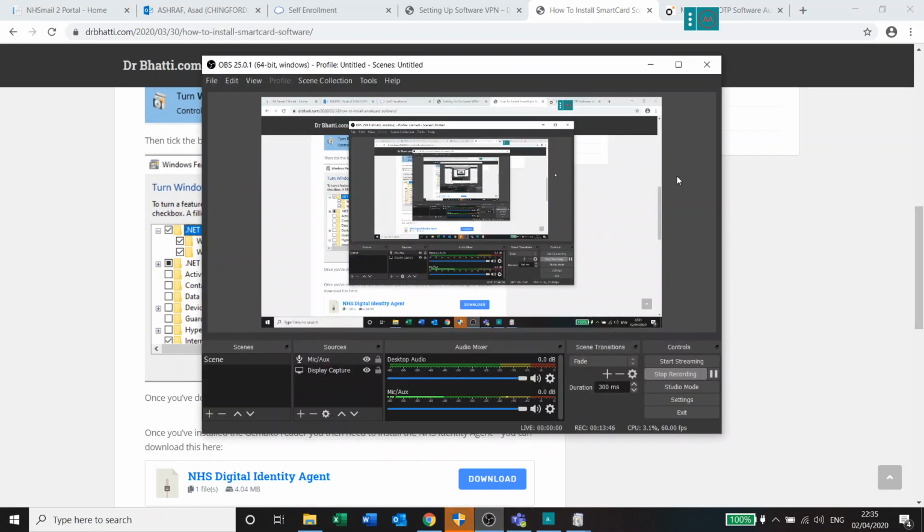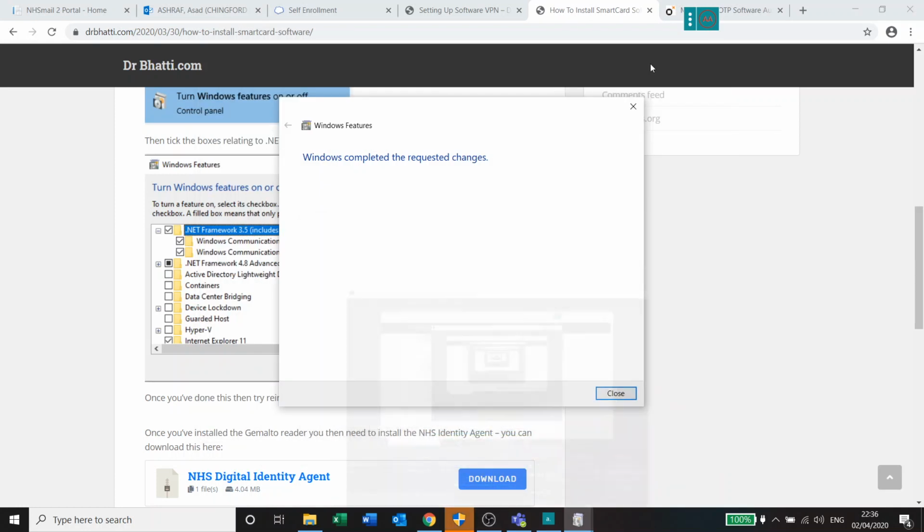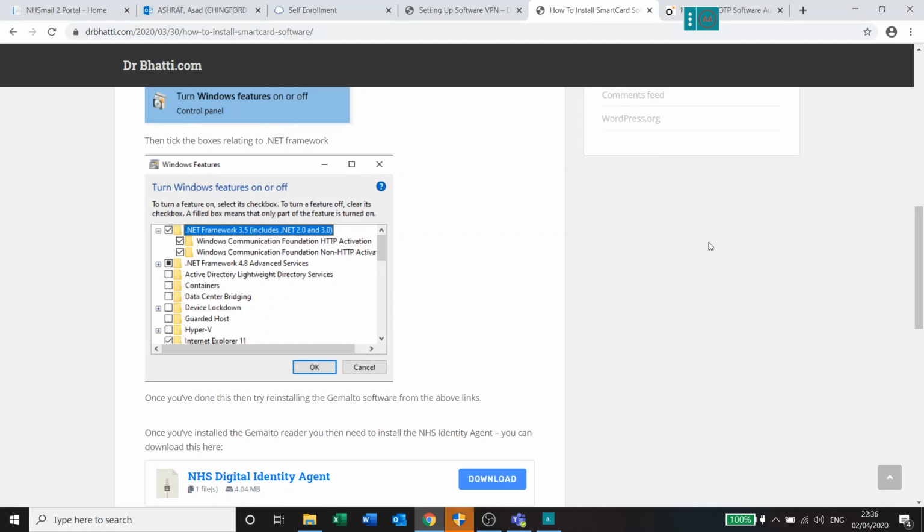Ignore the window I'm bringing up here, this is just me recording my desktop, so I'm just going to pause this until it's all installed. Okay, like I said, ignore this window, you won't see this, this is just for recording purposes. So that's complete. Let's close this down.